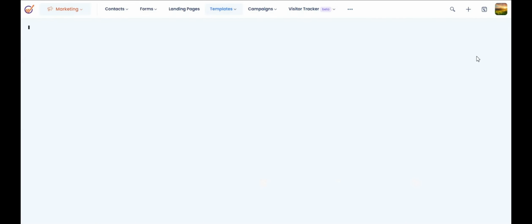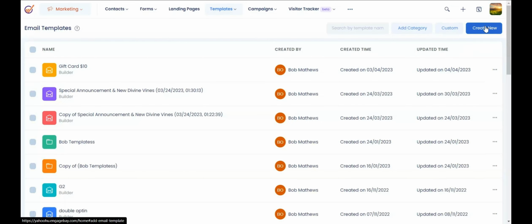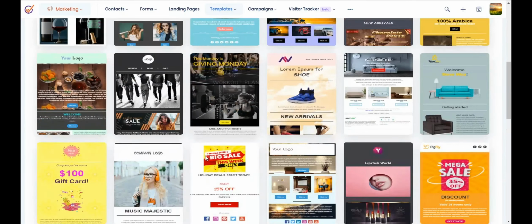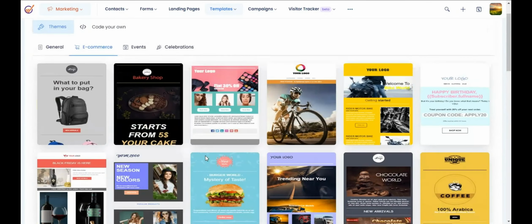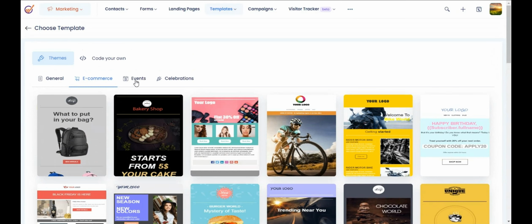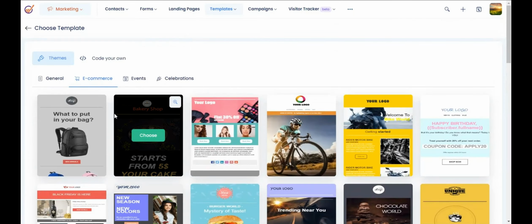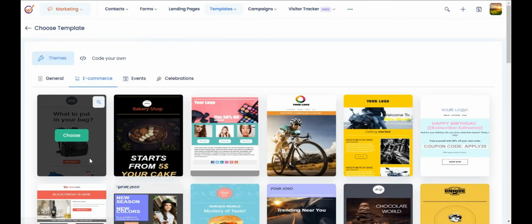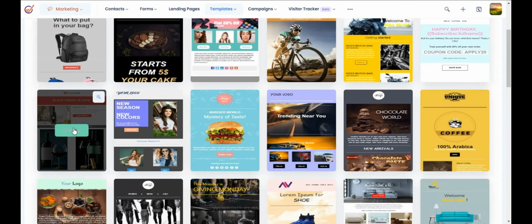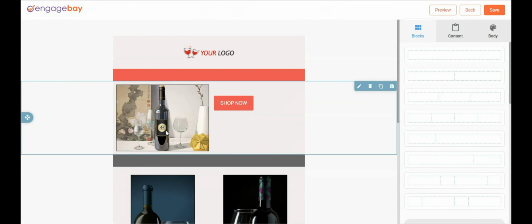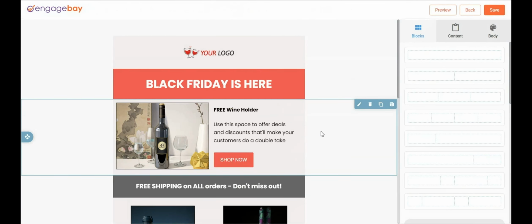When you click on Create New, these are the different templates under each category. For e-commerce, we have different templates. Based on the category that you choose, you will see different templates. I can pick any of these. Just like the landing page builder, you can customize everything on these as well. So let's say I want to go ahead and pick this particular template. I can do that, and I can customize everything on the template as well.